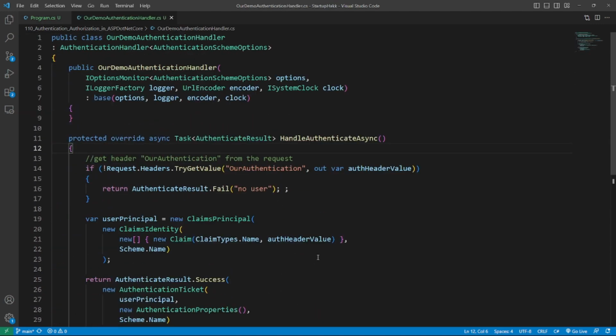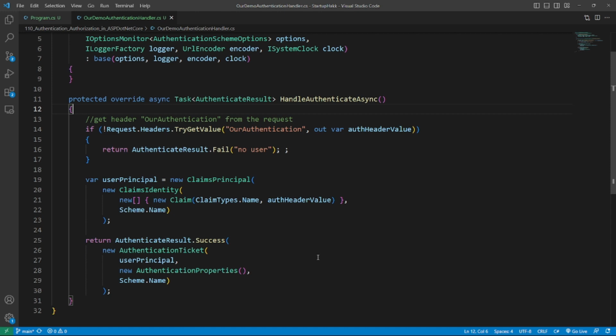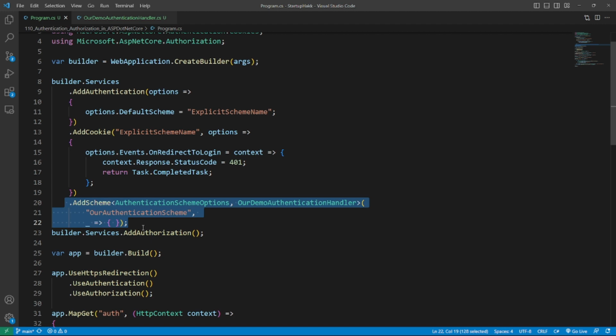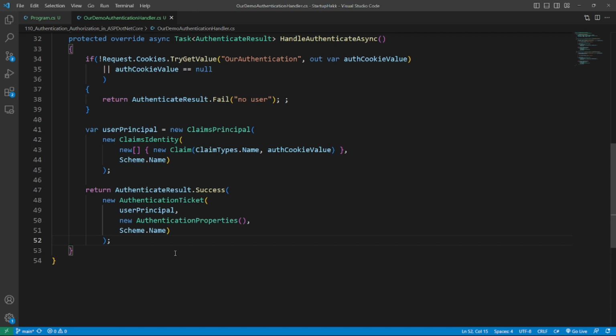Okay, now authentication. To begin our journey, let's create our own authentication handler. So here's the example. For better transparency, for now it reads our user from a custom header. And to make it work, we need to change the authentication registration. So here's the example.